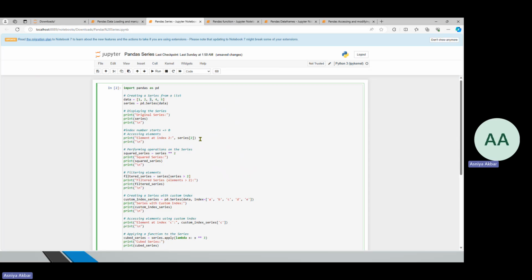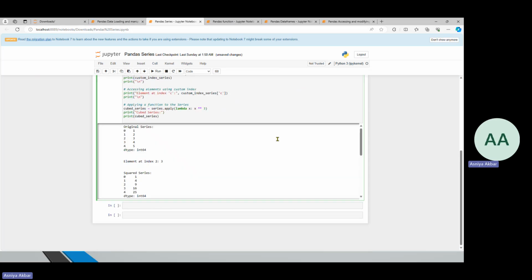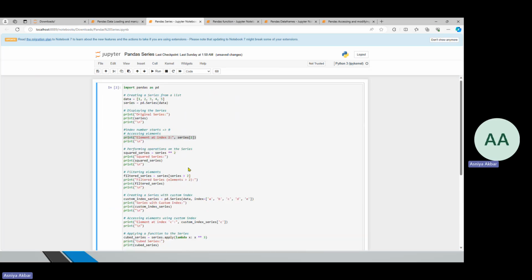So at index 2, we have 3. So the output for this particular statement, the element at index 2, should be 3. You can see here that the element at index 2 is 3.